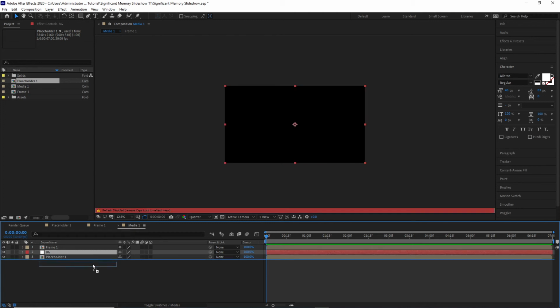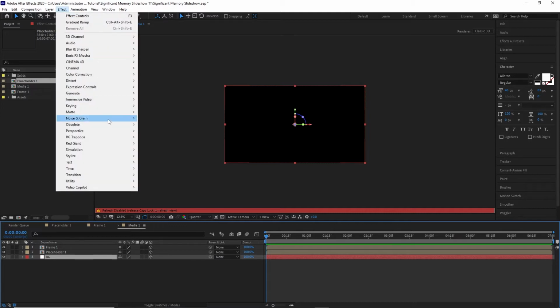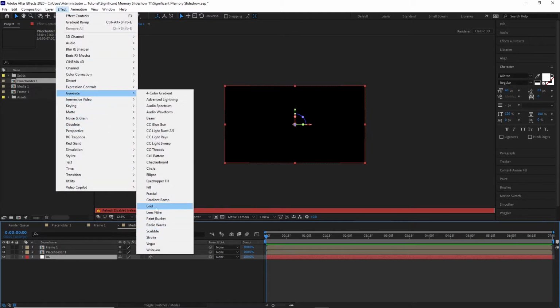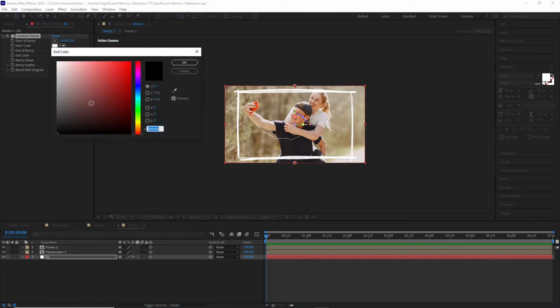Then I will just drop it just below the placeholder 1 and then enable the 3D layers in here. Then I will go to effects and presets. I will just add gradient ramp. I will press the swap colors in here, then change this color to 45, 45, 45, and I will click OK.